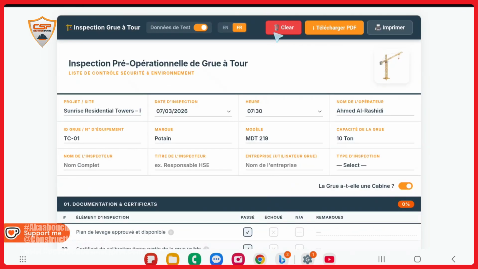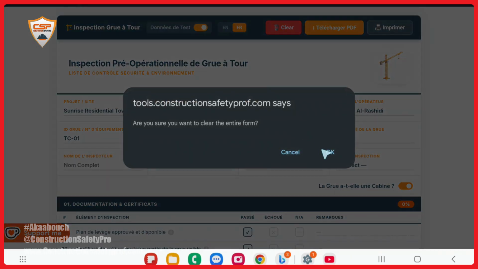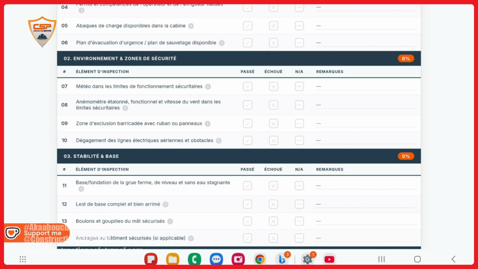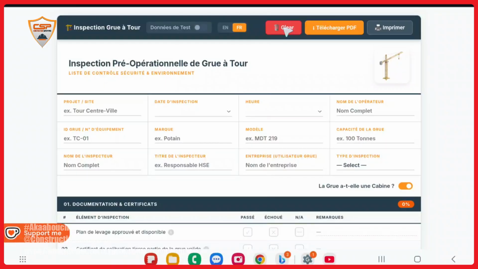Then we have this button here. It's to clear the entire form. So once you click, the form will be cleared entirely. So if you want to fill another checklist or to do another inspection for another equipment, you have to clear it instead of just returning back to the initial position. You just click this button.